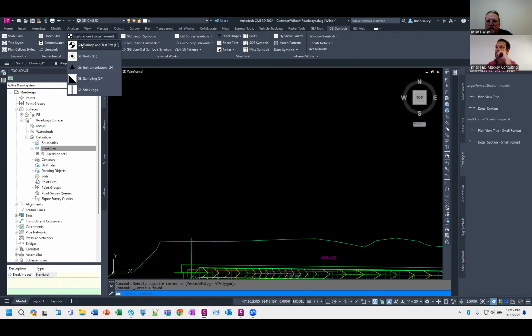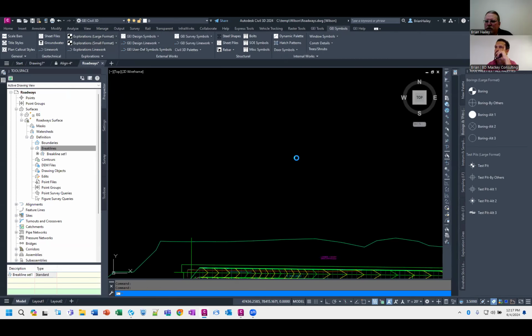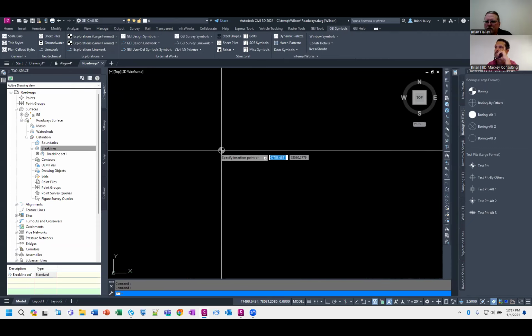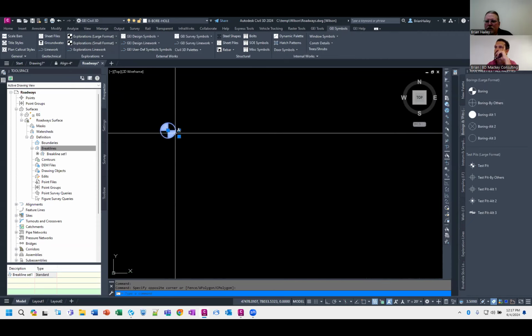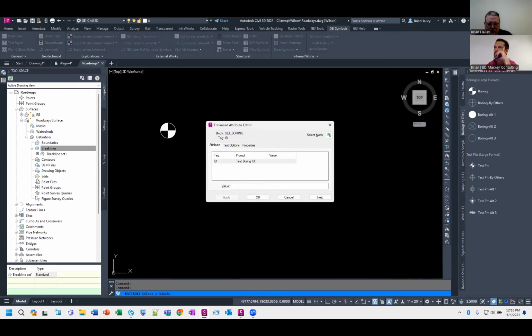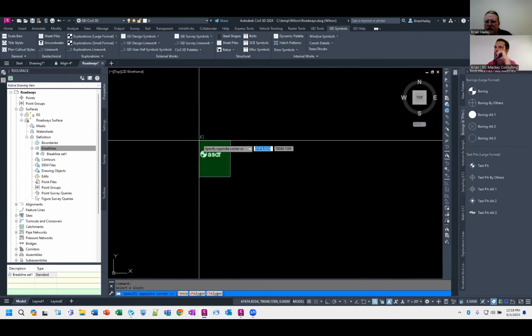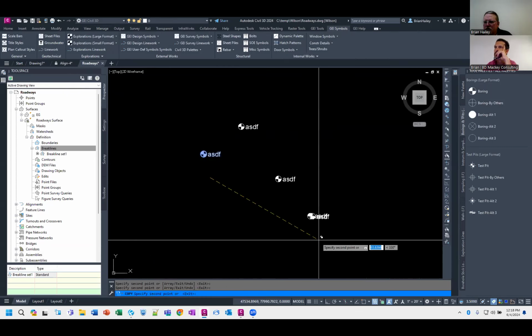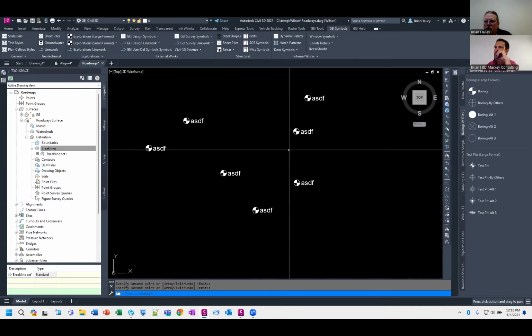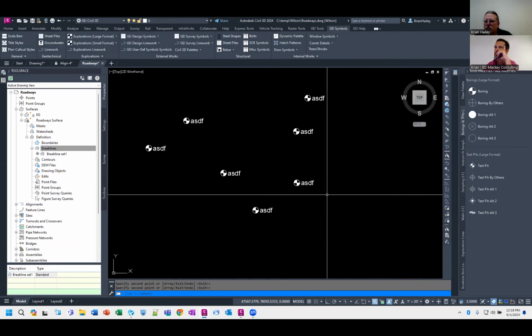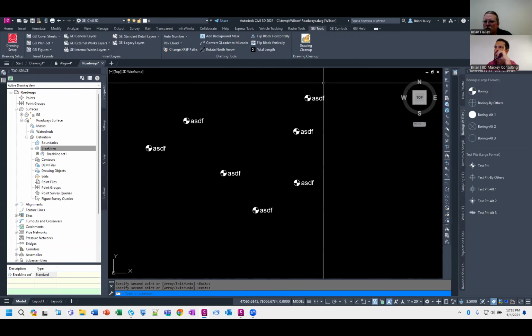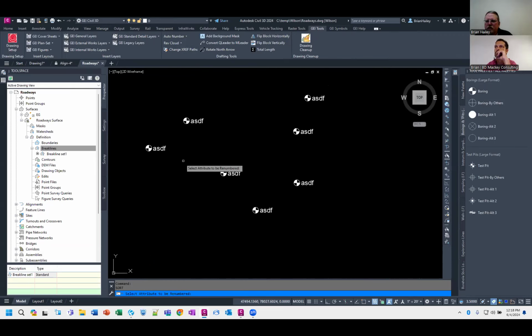So I'm going to throw in just a boring hole here. And this is an attribute, so we'll throw in just some text, it doesn't matter, and I'm going to copy this around. These are my boreholes, and I want to number them sequentially. We have a lisp routine, because this is something we do a lot, that will auto number these blocks. So I select the attribute, and then I select the blocks in the order that I want them to be renumbered.